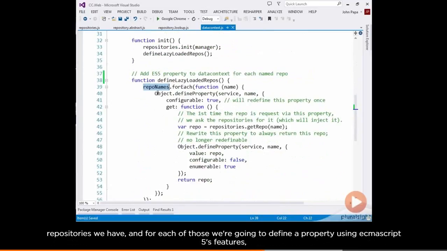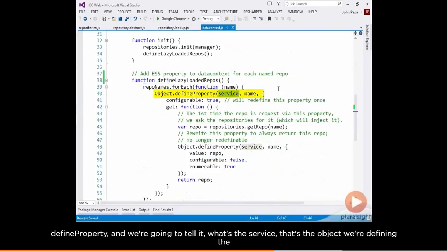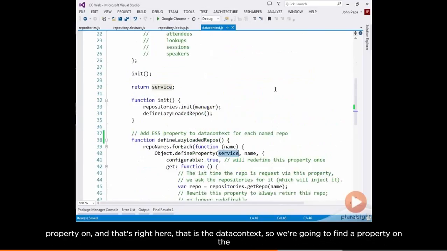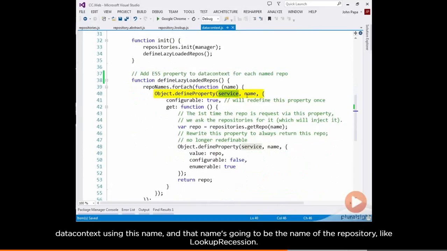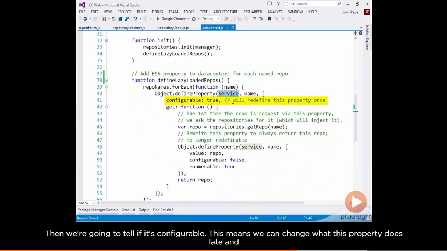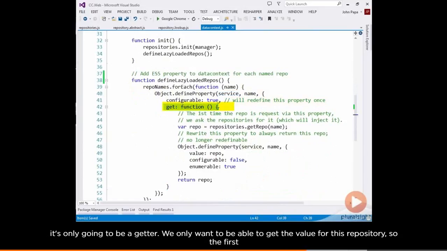And for each of those, we're going to define a property using ECMAScript 5's feature, defineProperty. And we're going to tell it what's the service. That's the object we're defining the property on. And that's right here. That is the data context. So we're going to define a property on the data context using this name. And that name is going to be the name of the repository, like lookup or session. Then we're going to tell it it's configurable. This means we can change what this property does later. And it's only going to be a getter. We only want to be able to get the value for this repository.